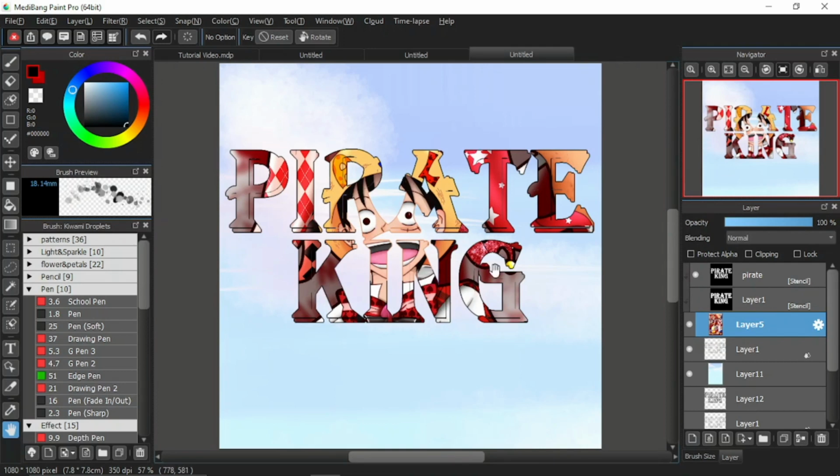Okay, now there are many other effects that you can do and create by using the mask and stencil layer. Now do explore the variety of methods and ways these layers can be used in your digital arts.